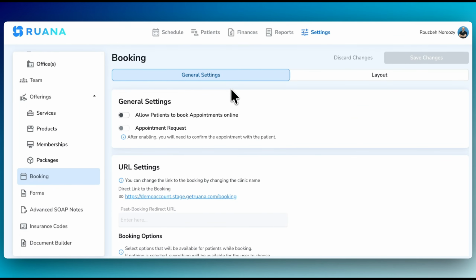So the next very exciting thing is to set up your booking page, your online booking page. This is where all your patients can book appointments online. You can do this by turning on this button here. It will basically allow you to book appointments online. You can always save any changes you make.